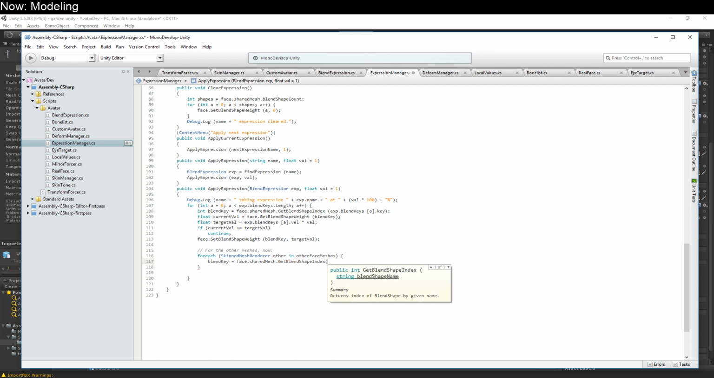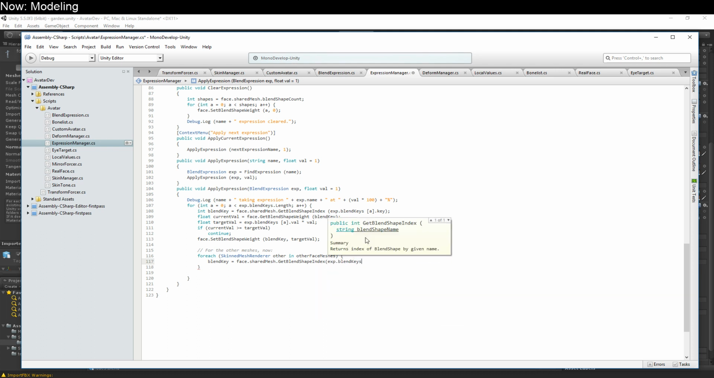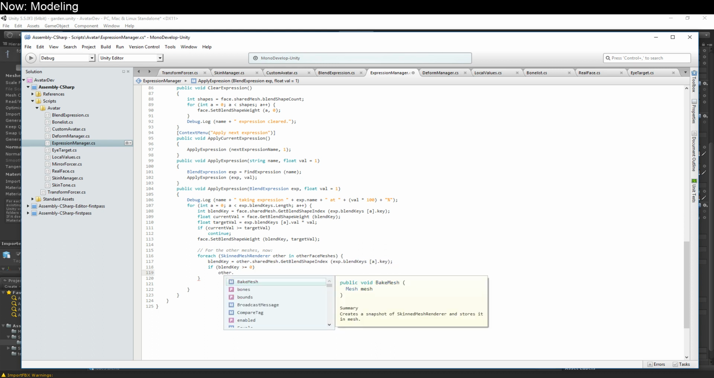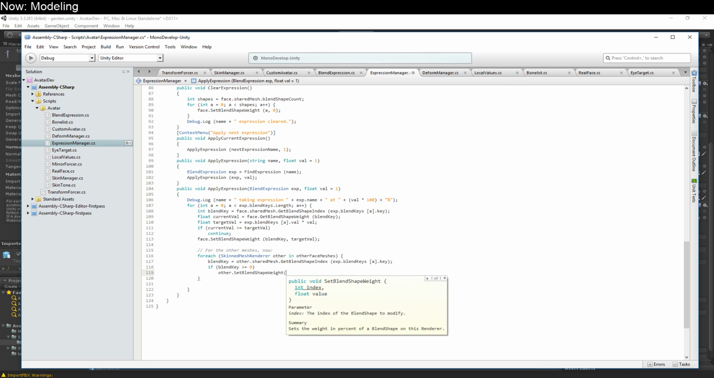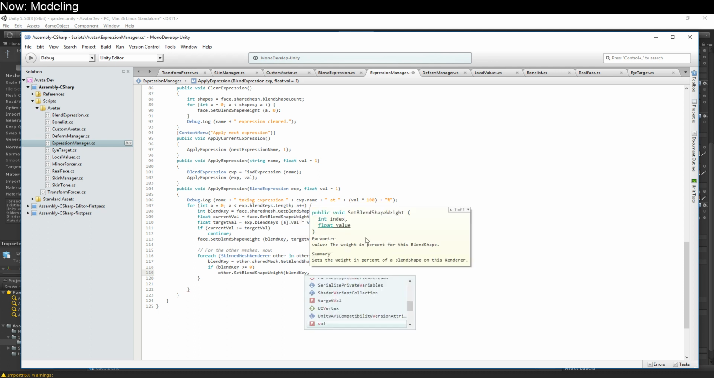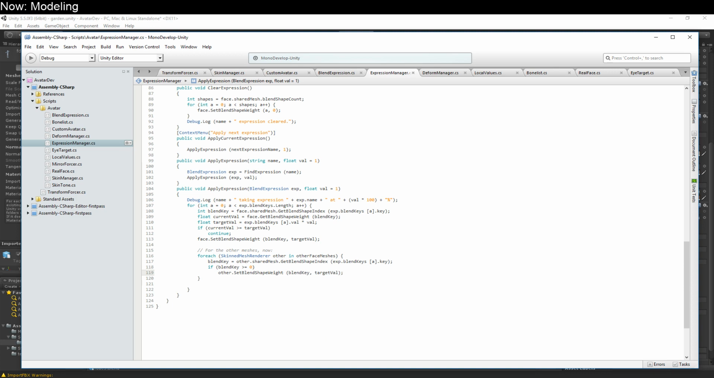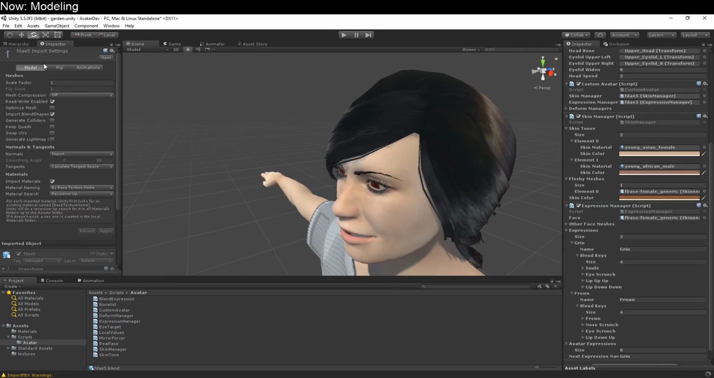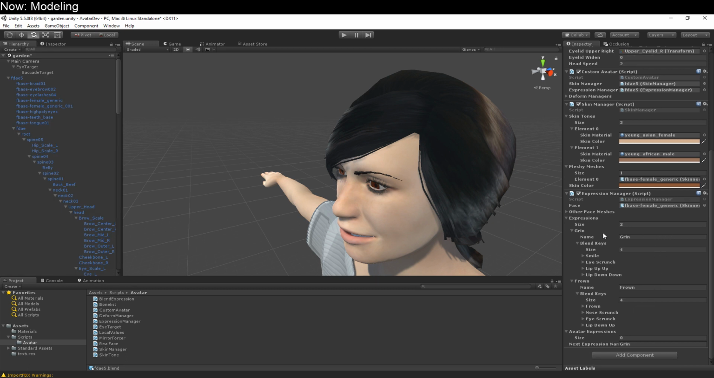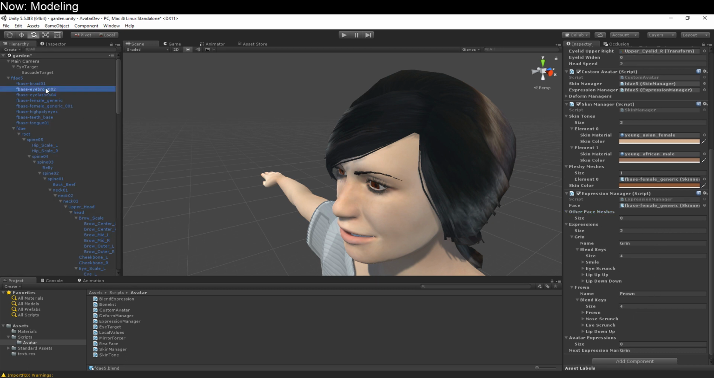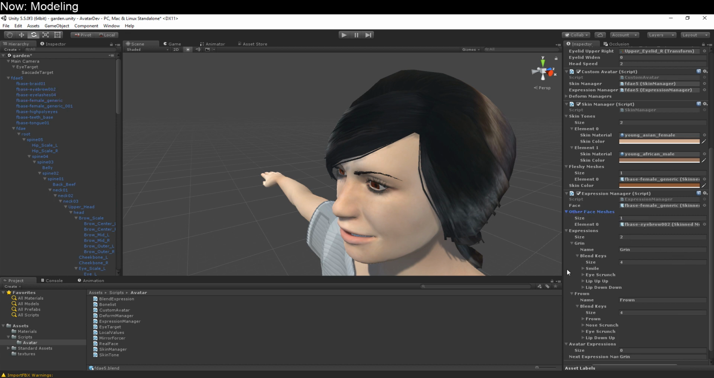And then we'll get the exp.blendkeys a.key. If blend key is greater than or equal to 0, then it's not face, it's other, idiot. Other dot set blend key weight, blend key comma value target val. And that will hopefully work. We'll just need to rig up our eyebrows so that they count here in our other face meshes. Boom. That should just work.